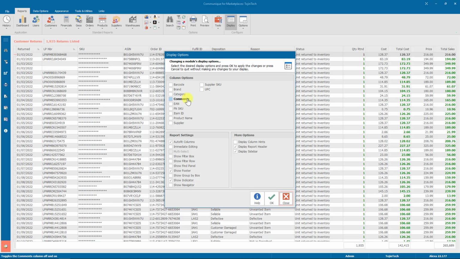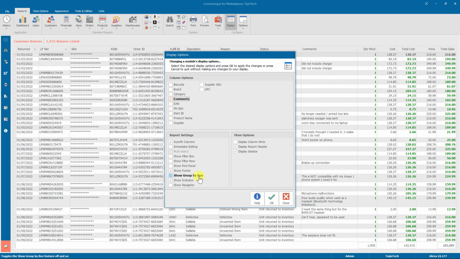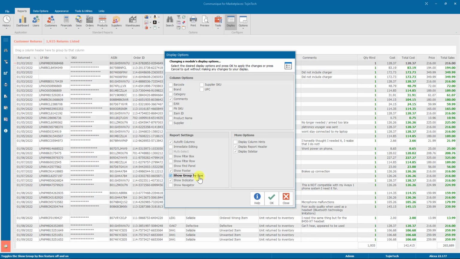Select the Comments option found in the Column Options section. Go to the Report Settings section and select the Show Group By Box option. Once these options have been selected, click the OK button to apply the changes and return to the report.